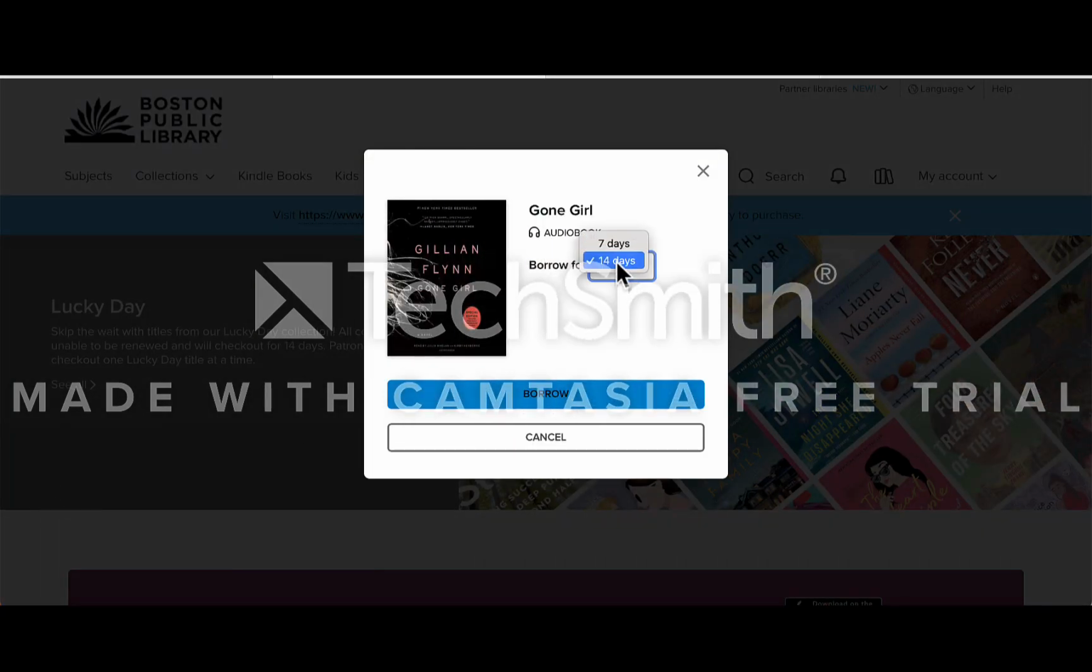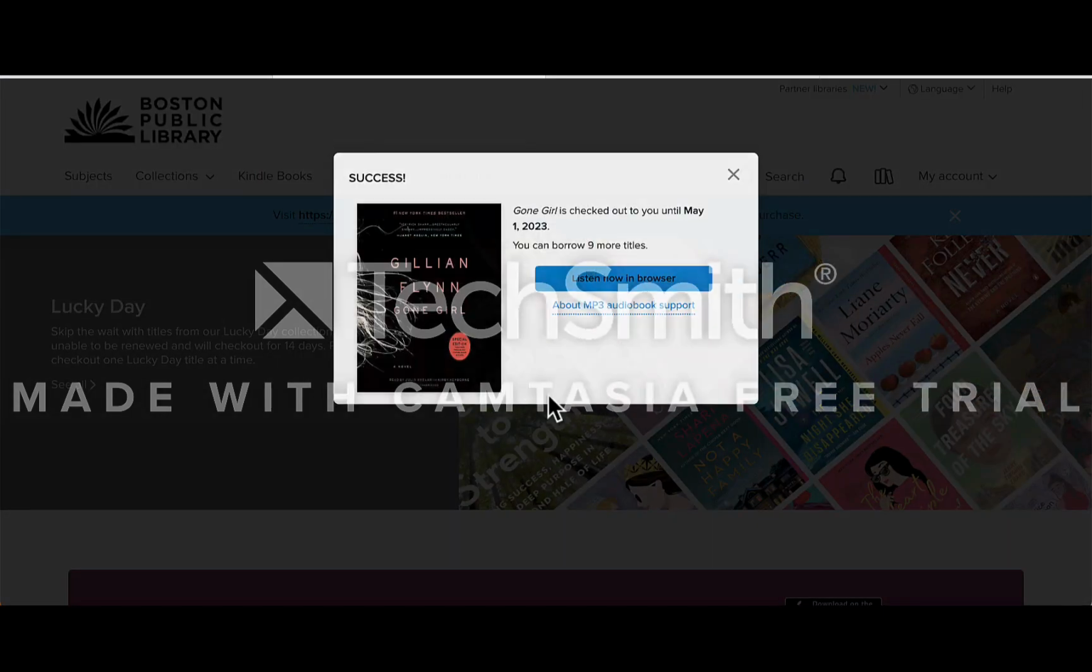You can choose for 7 days or 14 days for audiobooks, or up to 21 days for an ebook. You click Borrow, and then you can listen now in your browser.